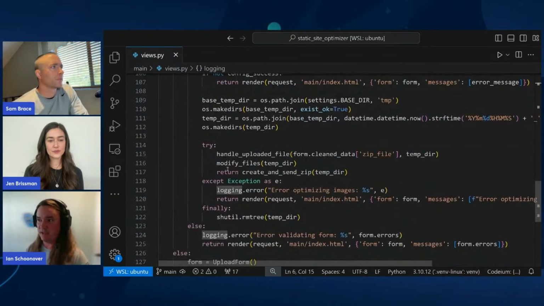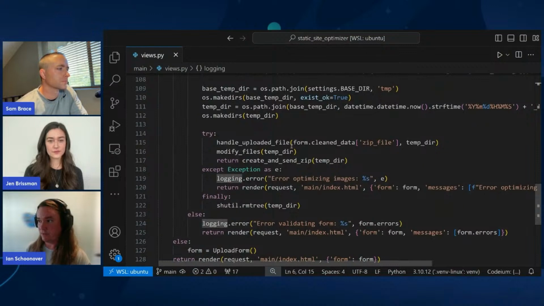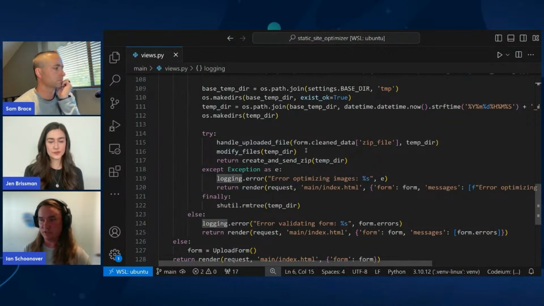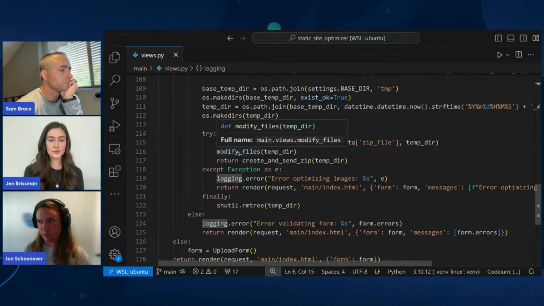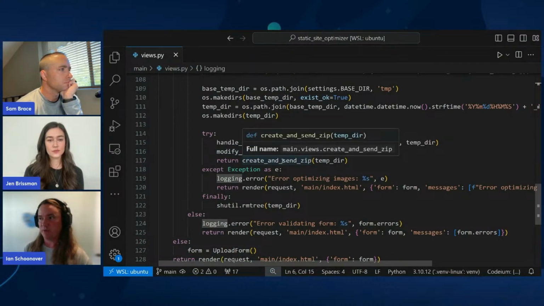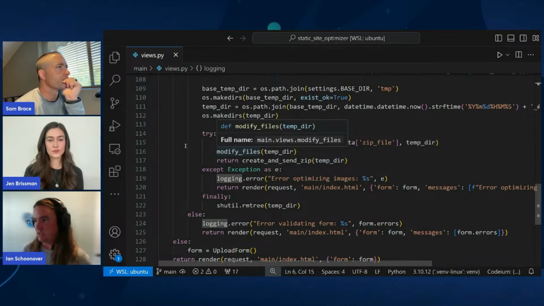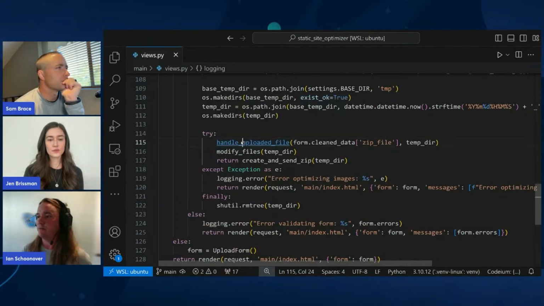Then we have these three main meat and potato functions. We're first going to handle the uploaded file, that zip file, and what that means is that's where we're actually going to extract it into the temp folder. Then we're going to modify the files. This is going to be the parsing of the HTML and the CSS looking for those images. Once we find them and we've uploaded them to Cloudinary, then we're going to return the modified files by way of a zip file back to the user. So let's start with the handle uploaded file.